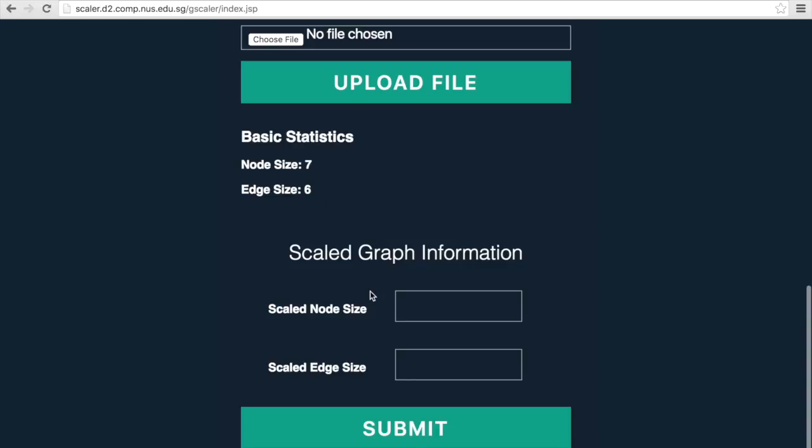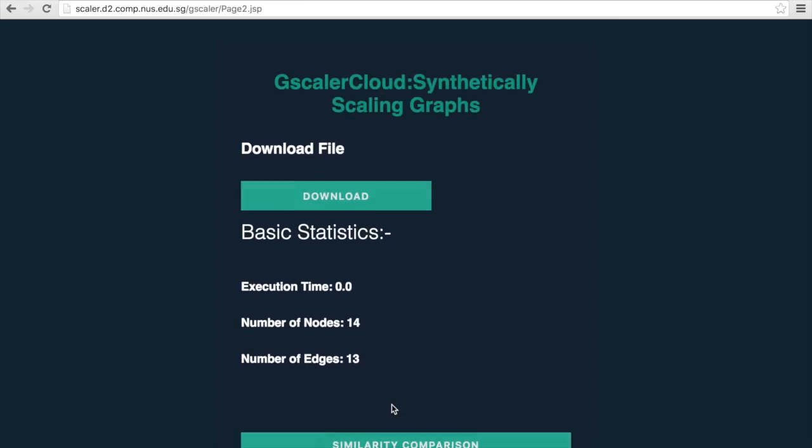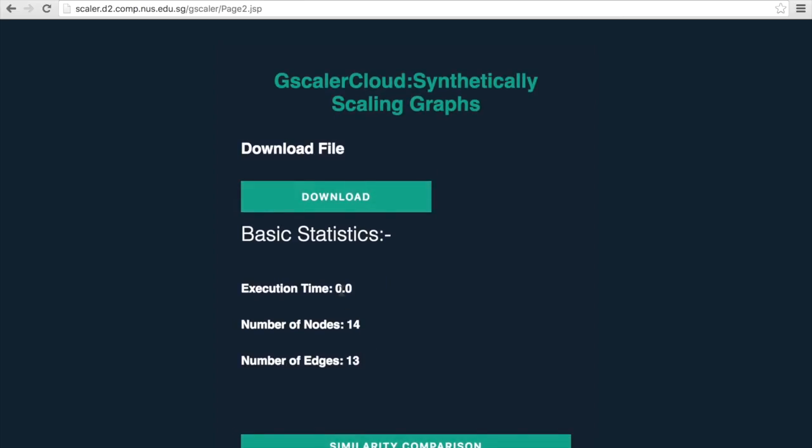Suppose the user wants the scale graph to have 14 nodes and 13 edges. The user is required to enter the scaled edge size as 13 and the scaled node size as 14 and click on the Submit button to rescale the graph. Gscaler rescales the graph very quickly. In this case, rescaling is done in less than 0.1 seconds.